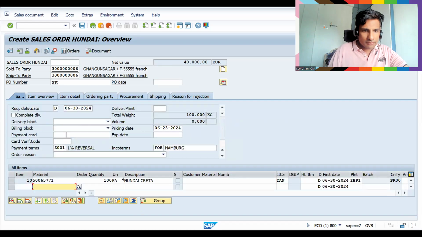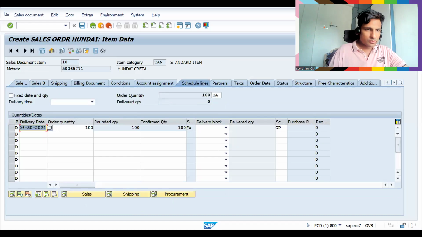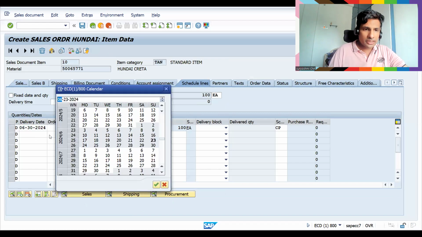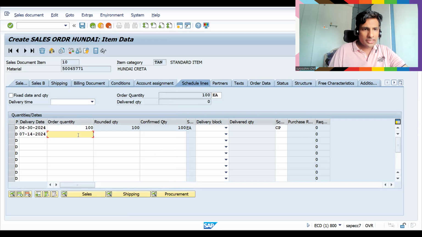Let's go to the first tab, and this 100 quantity, I'm double clicking here. Go to the schedule lines tab. Let's try to increase the quantity or split the quantity. Here you can see how the quantity will be increased. We don't directly increase it there. So let's take this, this is 630, in July 14th. Probably I will increase some quantity, like 20.